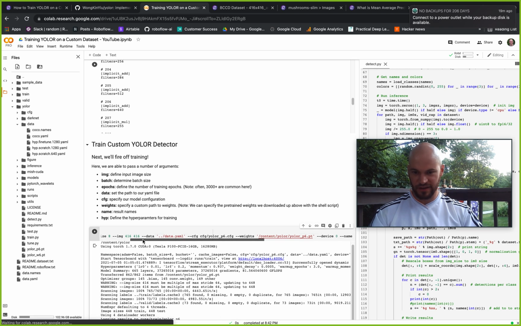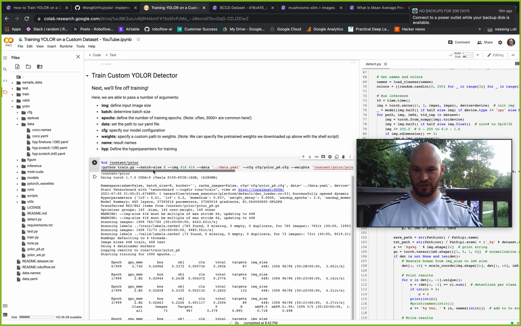Then you can go ahead and kick off training. So to kick off training, you'll point to the batch size and the image size. Make sure this image size matches the same image size that you exported from Roboflow when you chose your resize options.